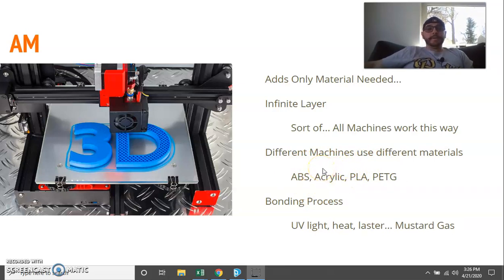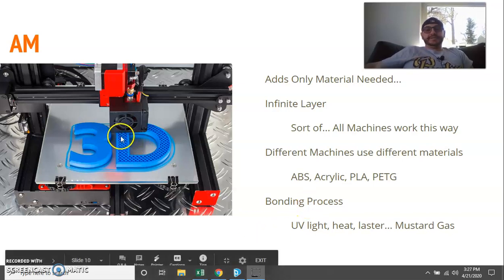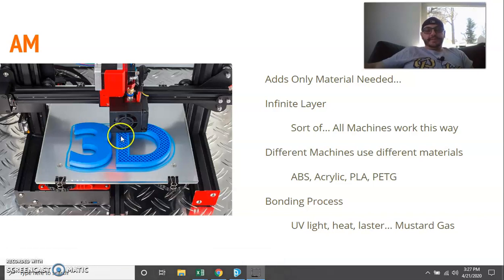Okay. But there's also another thing that has to go on, and it depends on the machine which one it uses. So you have the bonding processes. Somehow you have to get the layer that you're laying down to bond to a previous layer, and then a next layer. So how the part does it, and how different machines do it, changes.